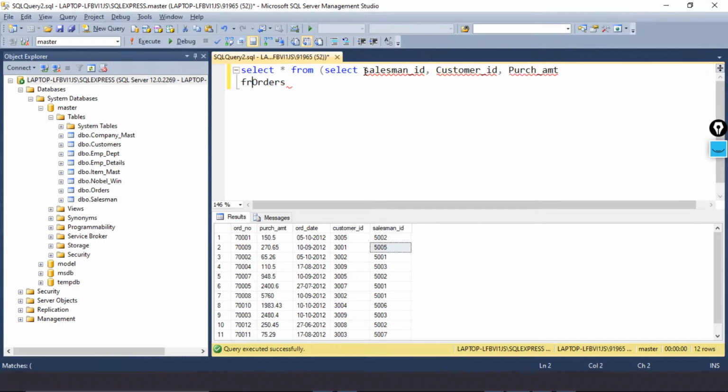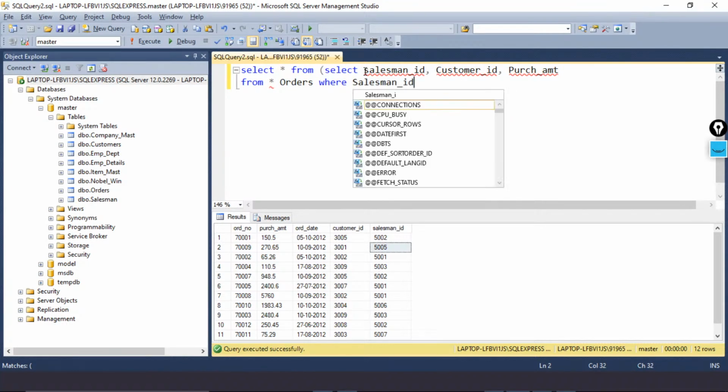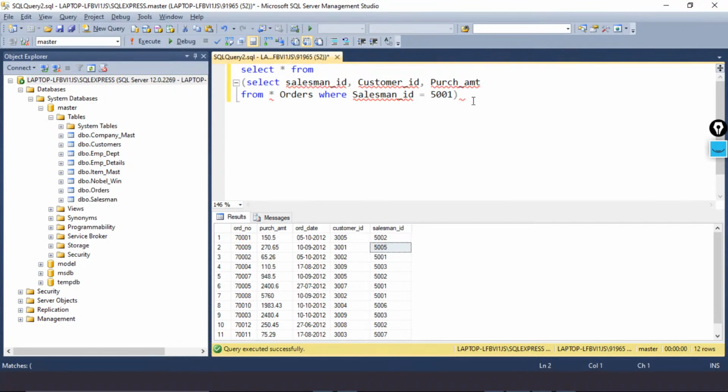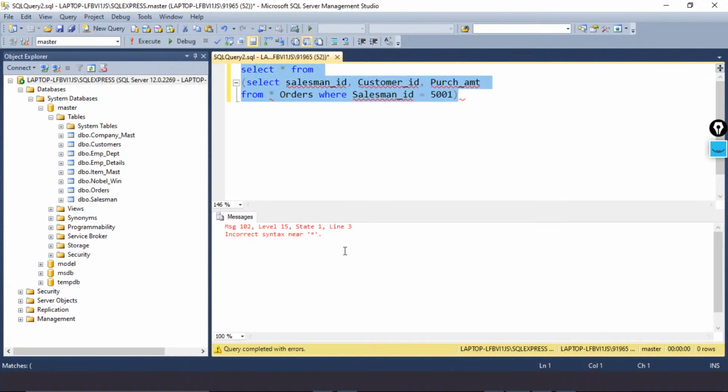Okay, I can pick this from the orders table. I can write a condition also where salesman underscore ID should be equal to 5001. That's all I'm doing here. Let me try executing this and see. It says invalid syntax near asterisk, so it says it cannot retrieve everything.